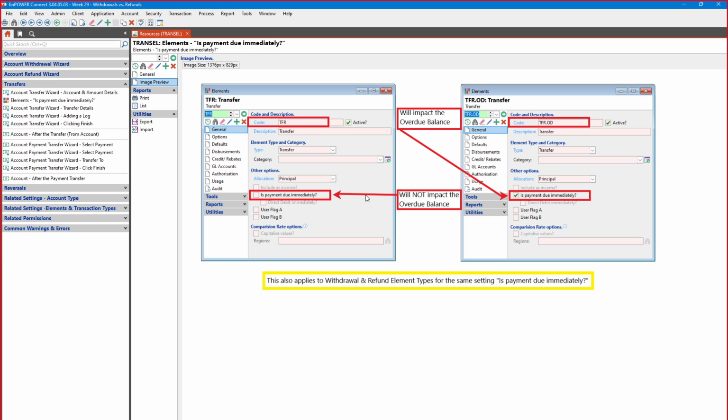You could have more than one element and transaction type, for example, if the client requires both options, transfer and transfer OD, to differentiate between which one will impact the overdue balance and which will not.